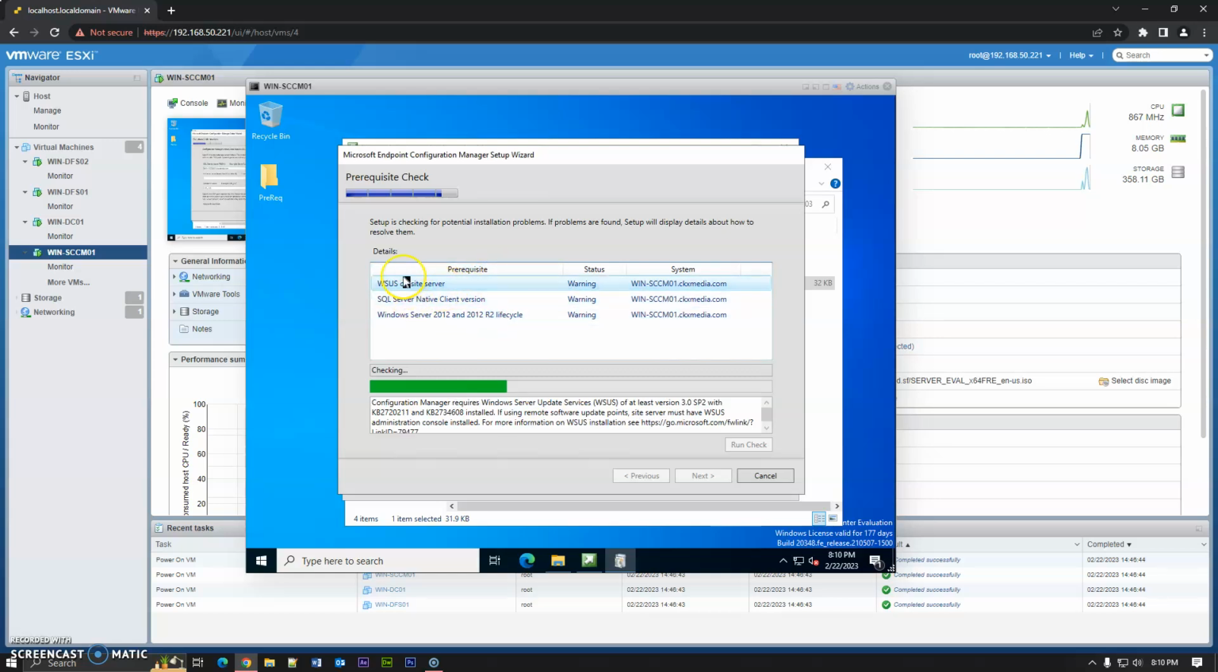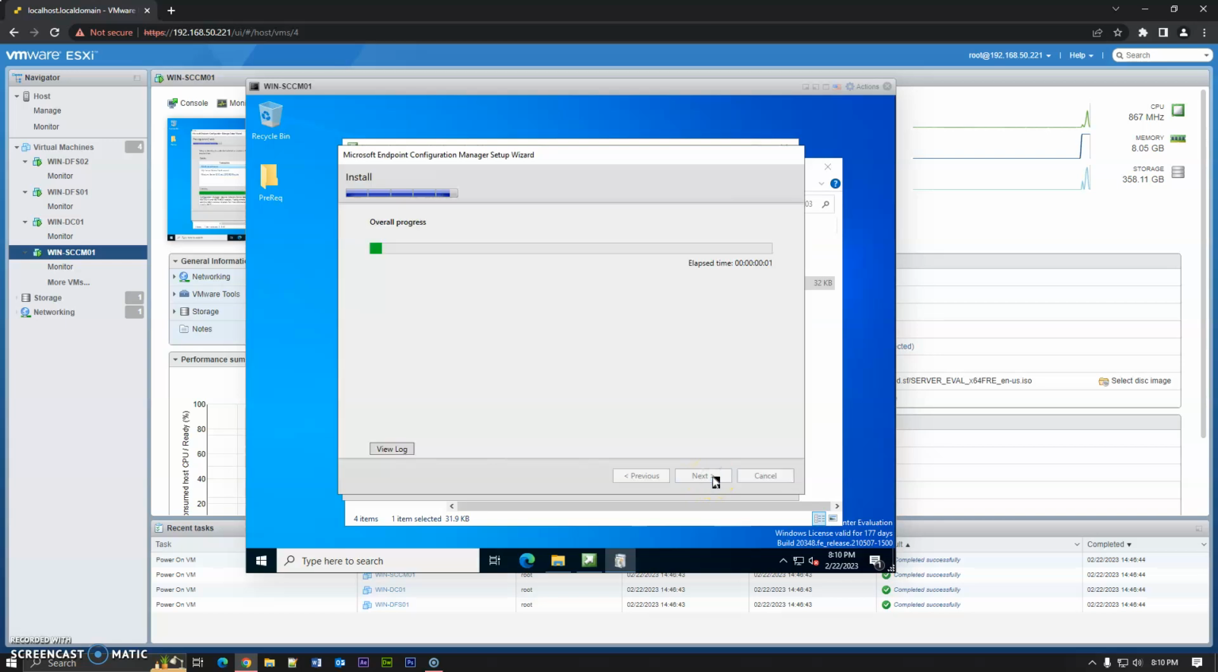So that should be good. Now if you're going to be using SCCM to push out Windows updates and all that stuff, you want to install the WSUS roles and features. We can do that after installing SCCM. So I'm going to click begin installation, and this process may take about an hour or two to fully install. Once it's done installing, I'll come back to the video.